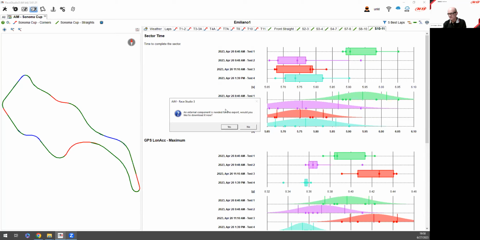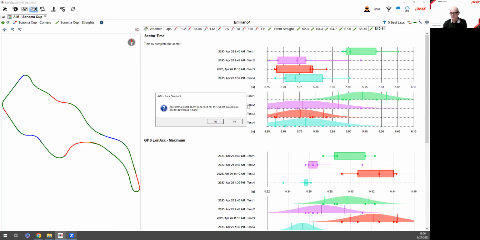Okay. This is the thing I need to speak about. The export is done using an external open source software, and it needs to be downloaded separately because their license mandates this. We cannot include it into the RS3 installation package. If you download it, it's just a few seconds, no problem.